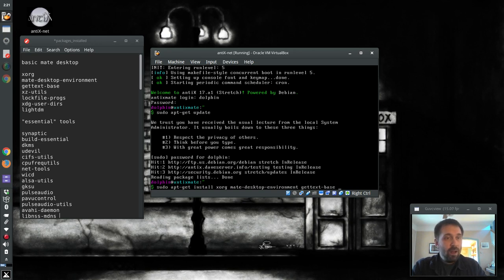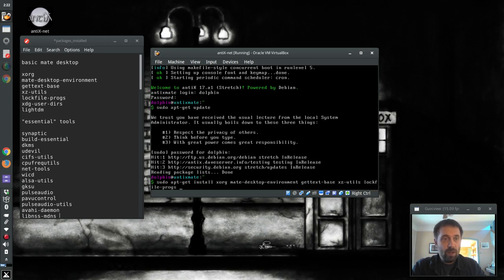gettext-base, xz-utils, lockfile-progs, xdg-user-dirs, and lightdm. And that will give us a basic environment. I'm also going to throw in these other things.